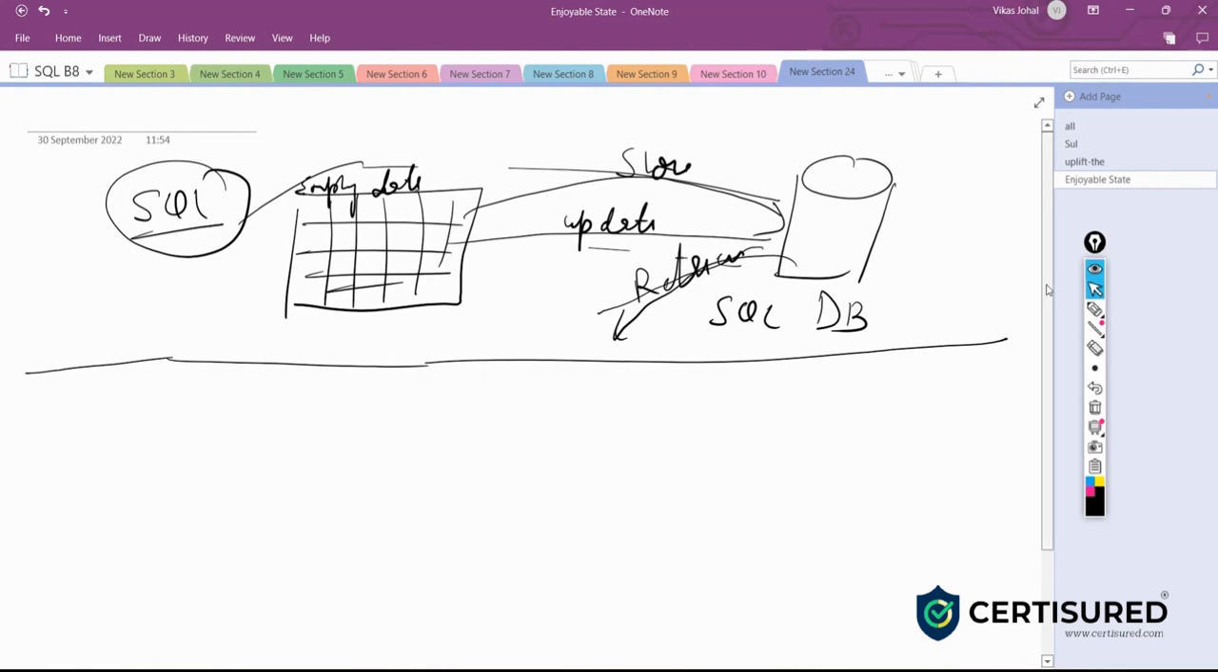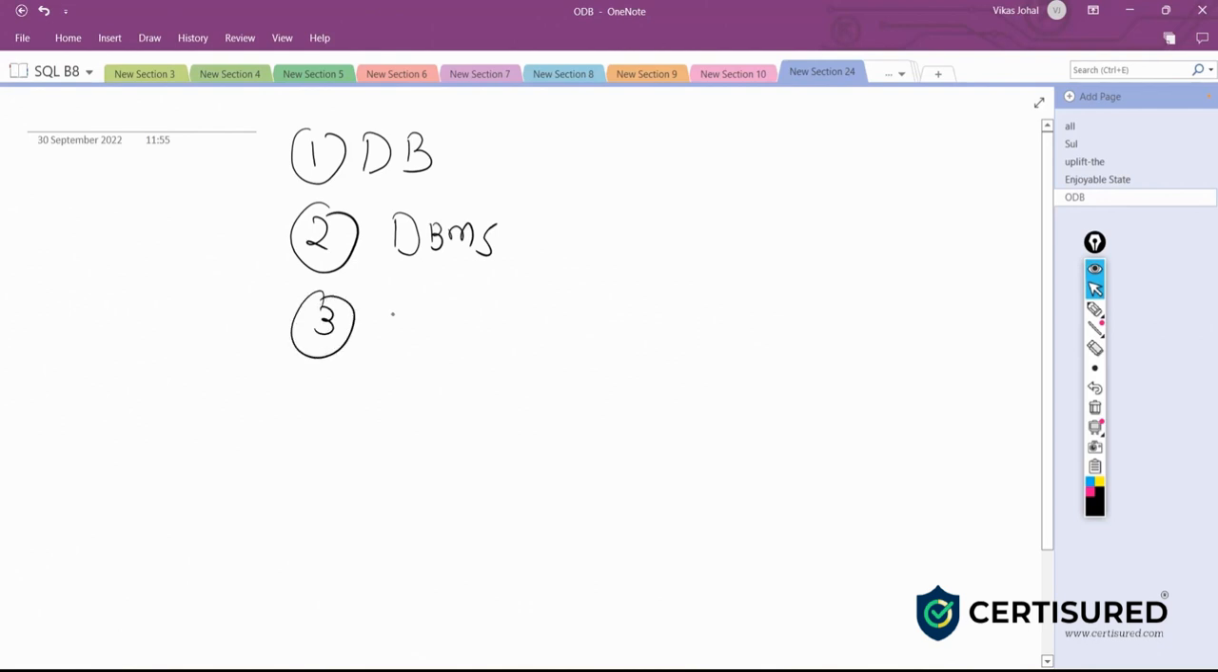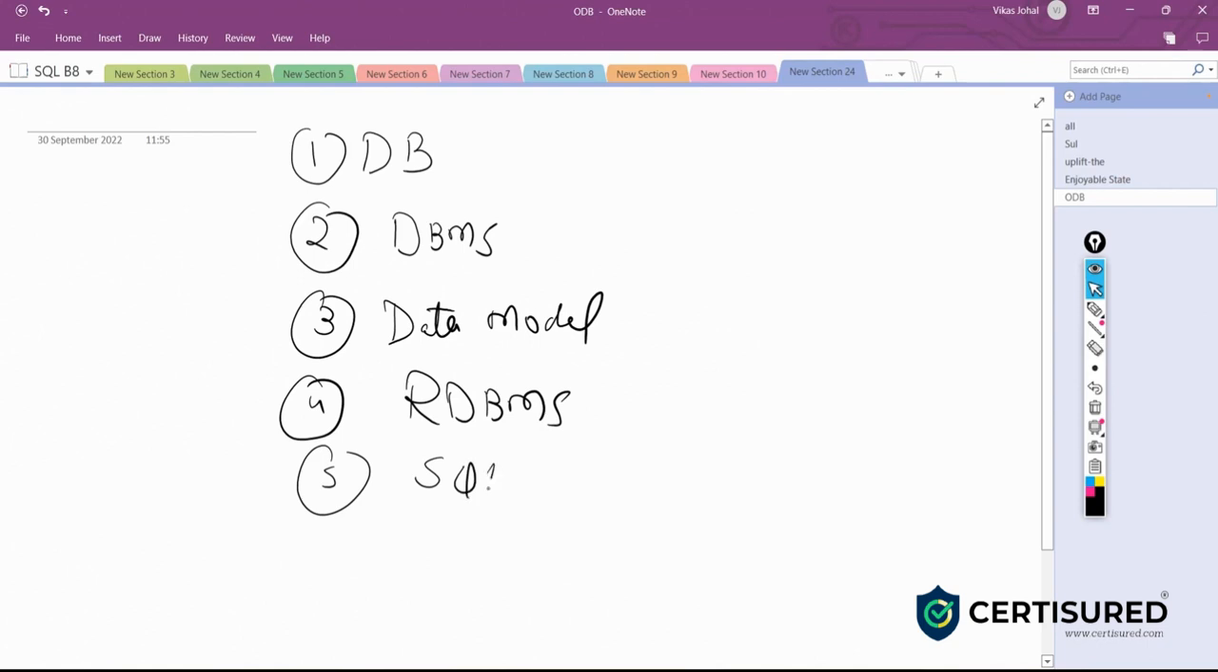So let's understand a few terms regarding SQL. First, what is DB; second, what is DBMS; third, what are data models; fourth, what is RDBMS, very important; and fifth, the last, we'll discuss what the SQL language is. Before going to the SQL language, we'll discuss a few terms, because these are the backbones of SQL actually. If you understand these concepts, then SQL becomes very easy.